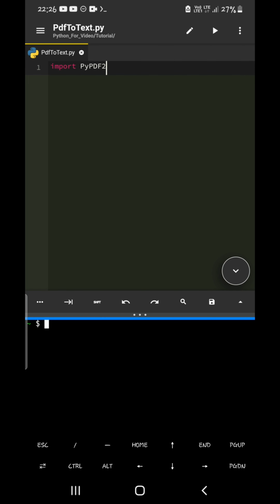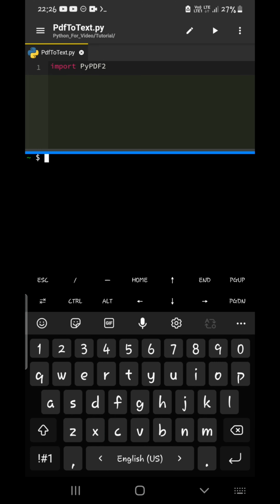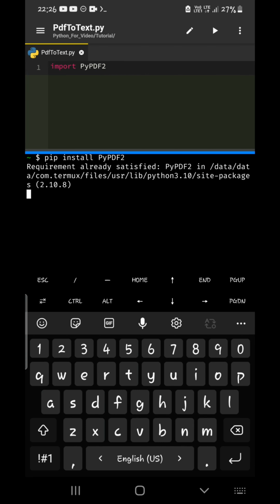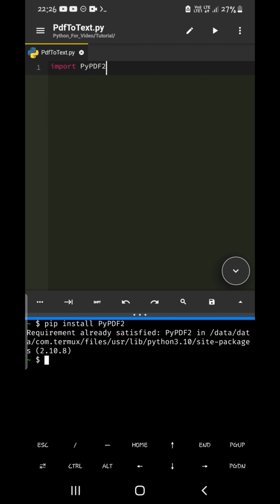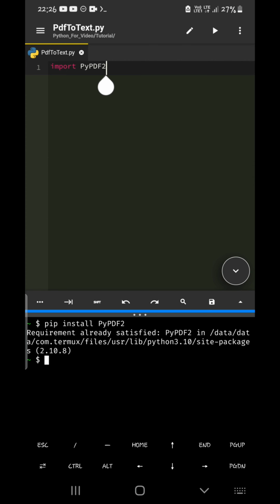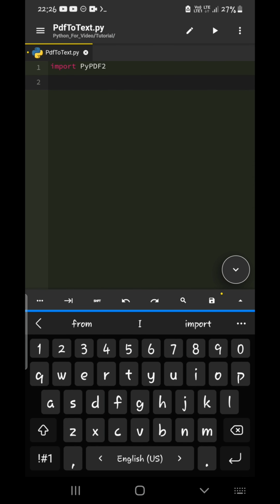To install it, you can simply go to your terminal emulator and type pip install pypdf2, and it will install within seconds. I have already installed it, that's why it's showing me requirement is already satisfied. Remember to install this, otherwise the program will crash.